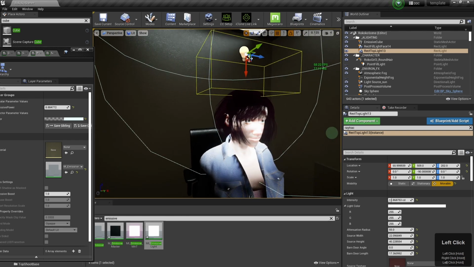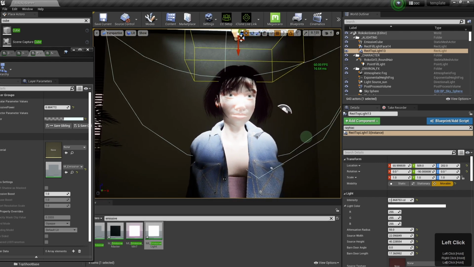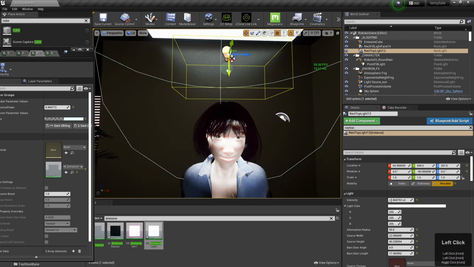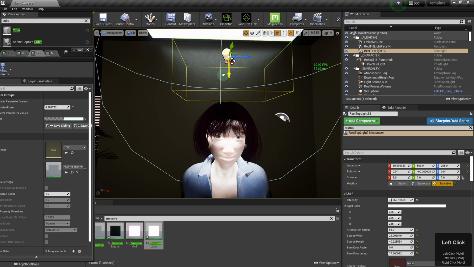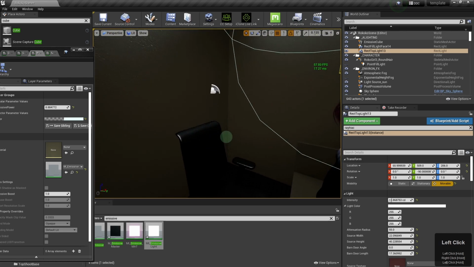This is why lighting is important. When the lights come on in the nightclub, yeah.